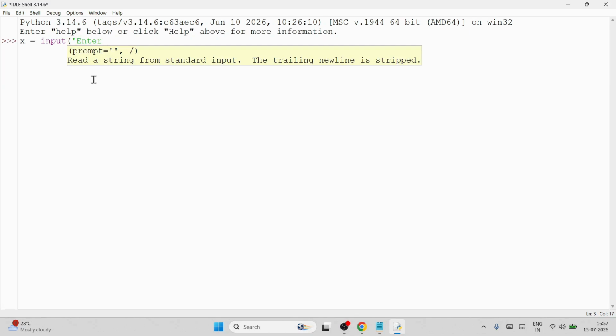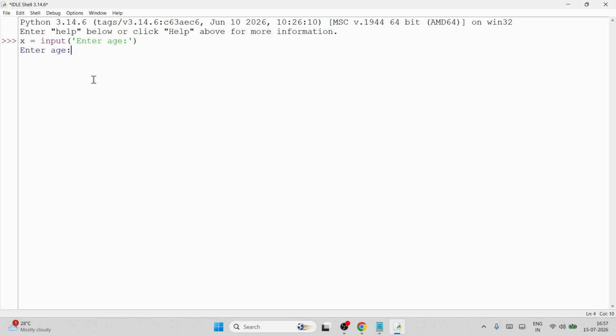Prompt is a string. So write in single quote or double quote, doesn't matter. I'm giving it like this: enter age. Can you see, is it giving a prompt? Input ये prompt दे रहा है. Enter age. Is the cursor blinking? Yes. Now if I enter 45, whatever value I enter, input returns it and stores it in X. ये जो भी आपने 45 एंटर किया है वो X में कॉपी हो गया. Input is returning it and storing it in the variable.